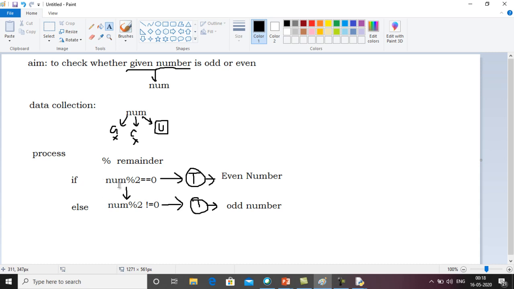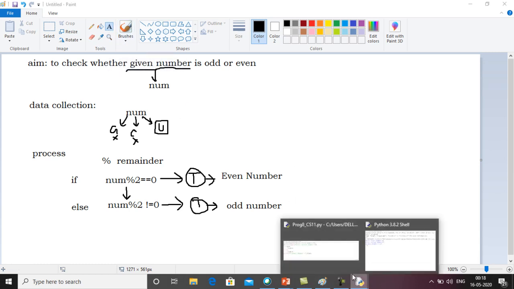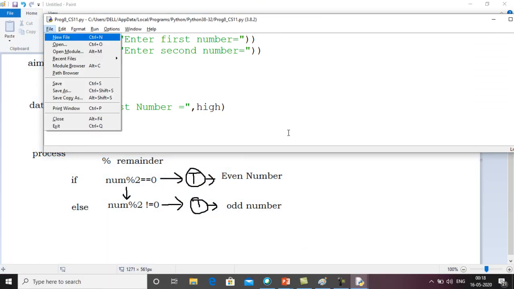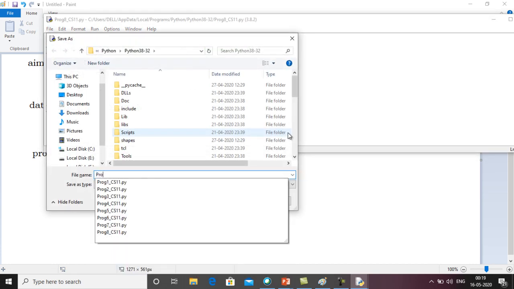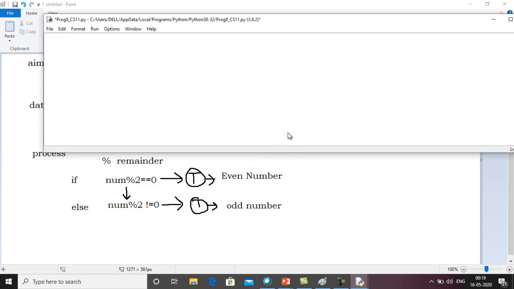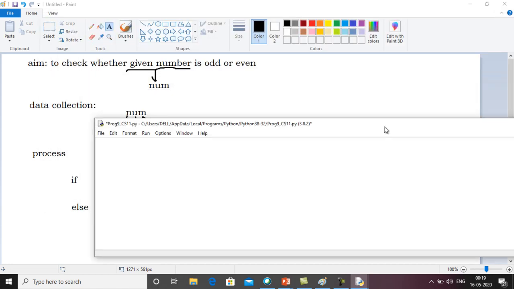Because if number mod 2 is equal to 0 and it is true, then it is an even number, but if it is false, then it means that number mod 2 is not equal to 0. So we have to show these two values in our result. So let us write the program. This is my program number 8. First I will save it with another name. I will write the name as program 9_CS11.